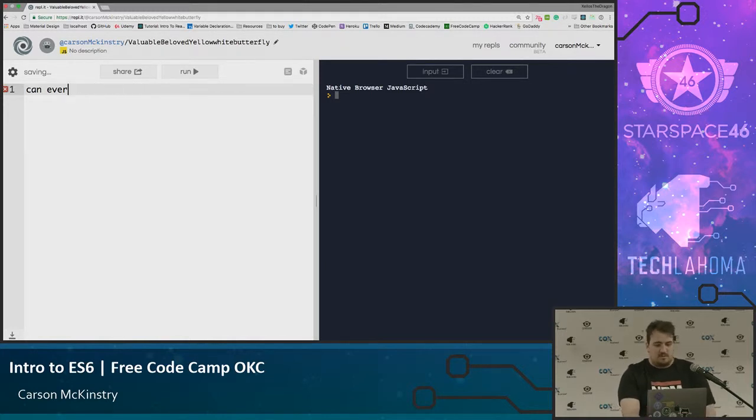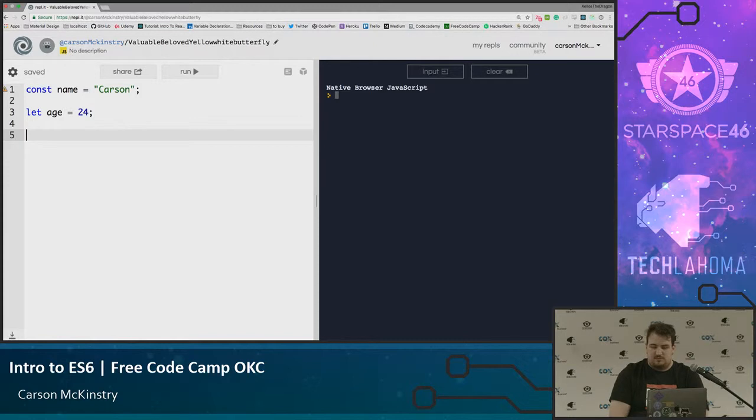Okay, so let's start with the new variable types. Let's say const name is going to be Carson. Pretty easy, basically the same thing as what you normally would have. And then we'll do let age equal 24. So let can be changed. The age here is actually going to be able to change.